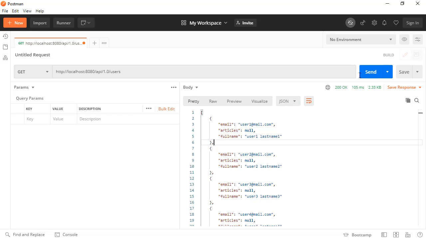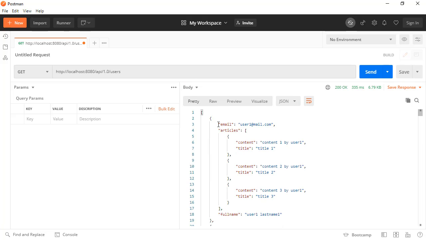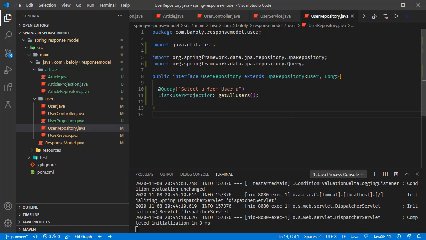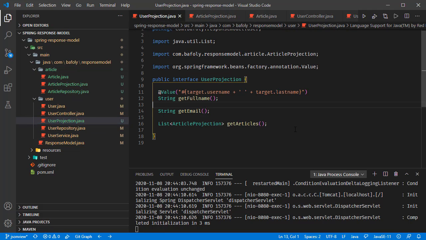And let's try it one more time. And here we are seeing the user's email here, and the articles. The articles array has the article objects, and these objects are basically the article projection, having the content and the title. Now, we have seen how the projection is generating the response model objects for us. And there are also some extra functionalities we can do with this one.